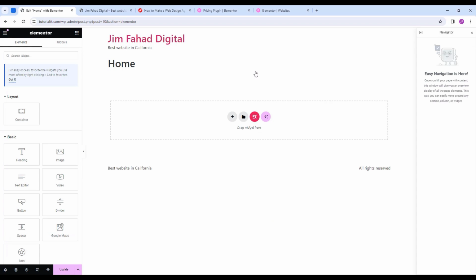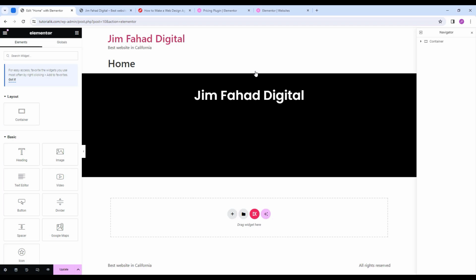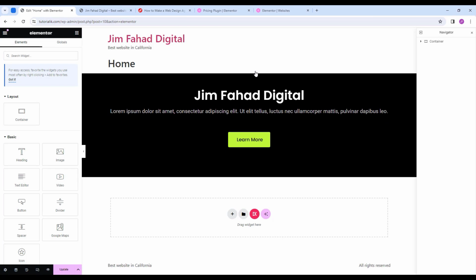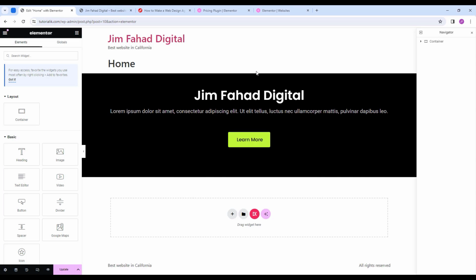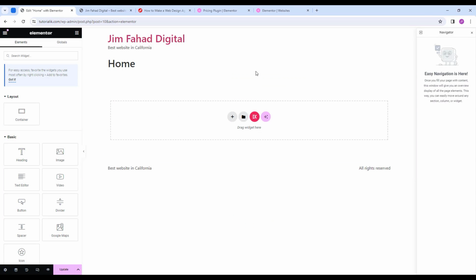Or if you want to undo your action, you can always press Ctrl Z to undo your actions, or Ctrl Y to redo your actions. Alright, so we're just gonna delete all.